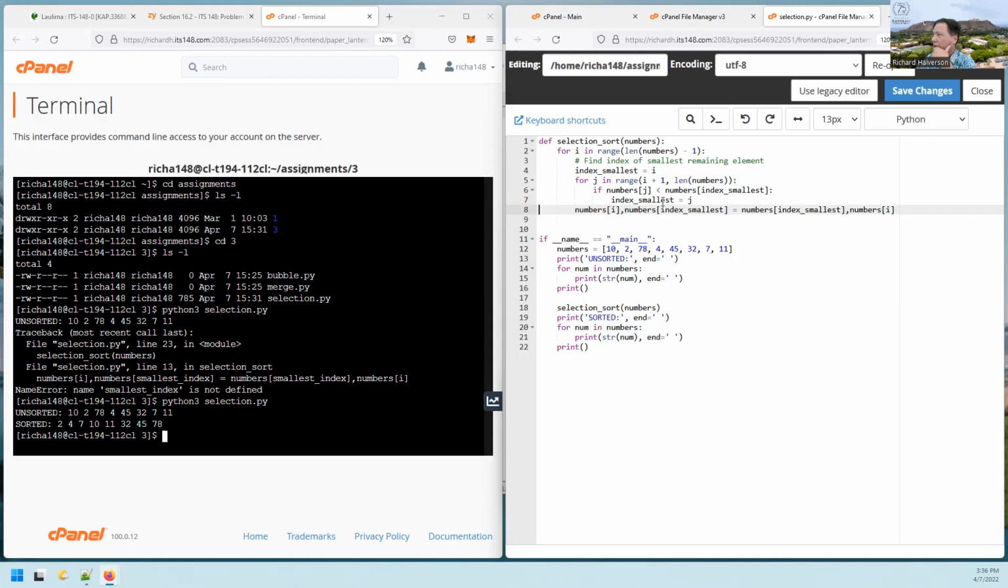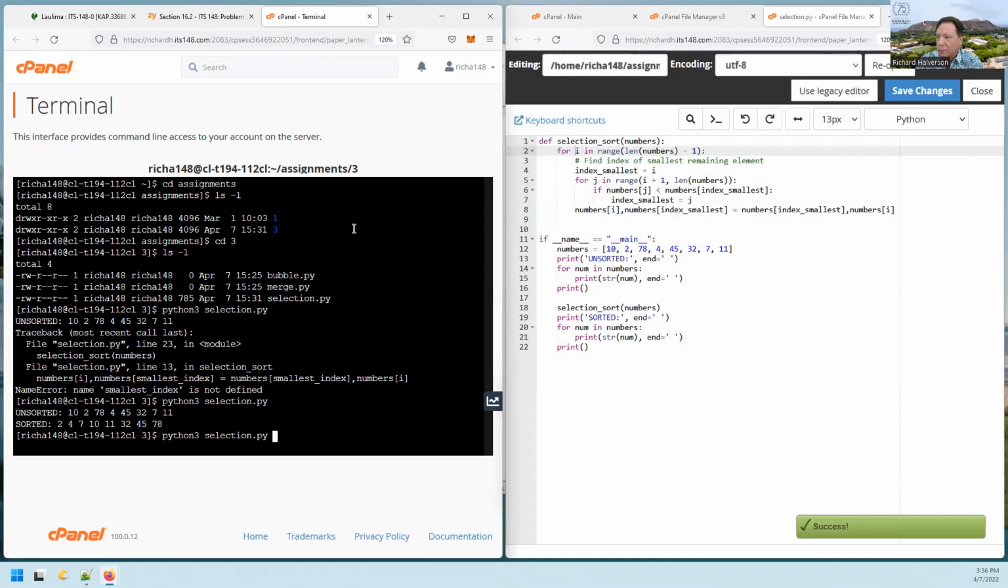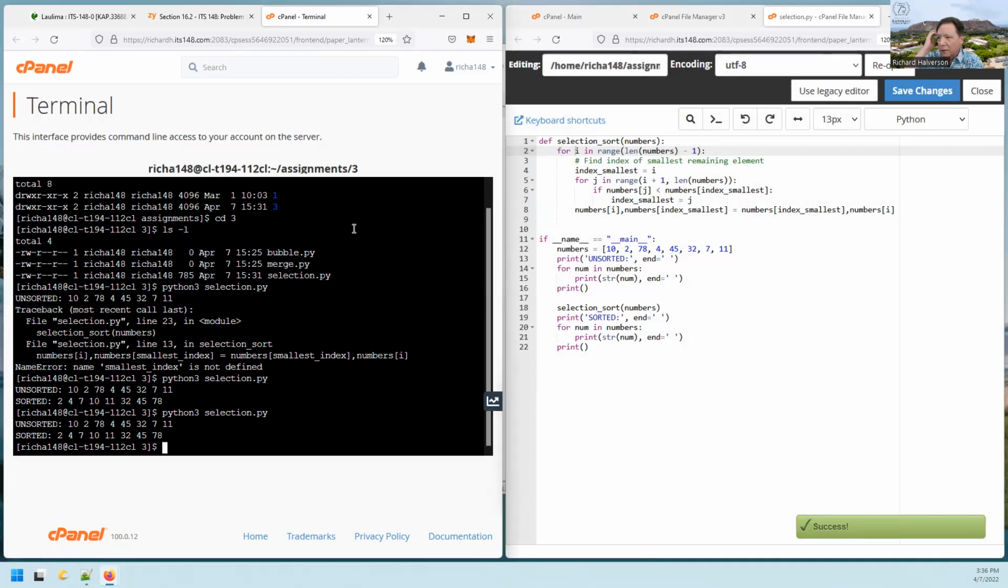So it goes all the way through, finds the smallest one, and then it does the exchange, and then it goes to the next one. All right, so I'm just going to confirm that this still works. And it does. Okay, so that's selection.